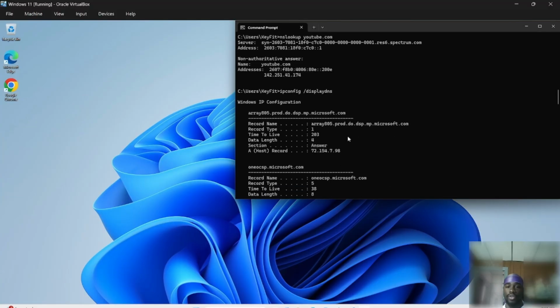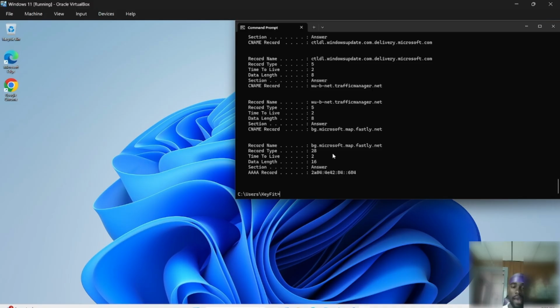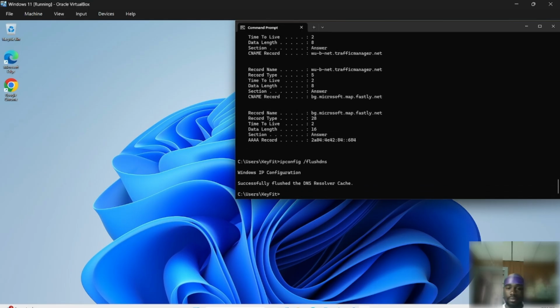So here's everything. Now we will clear this out, because what happens sometimes is that domain names and IP addresses do get mixed up in the memory, in the cache of the system. To do that, we'll do ipconfig /flushdns. Here we see it successfully flushed the DNS resolver cache.